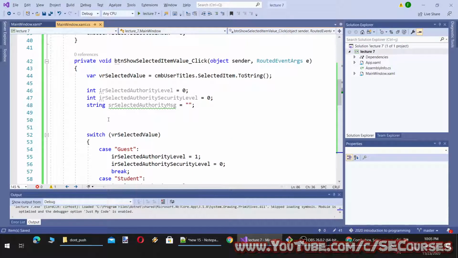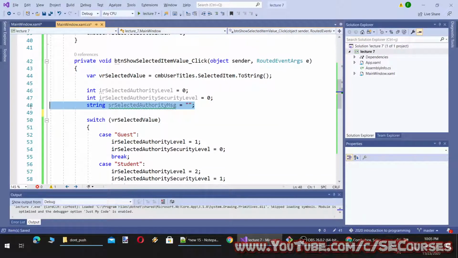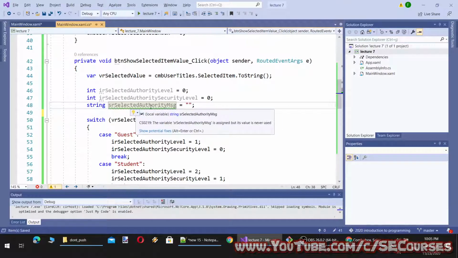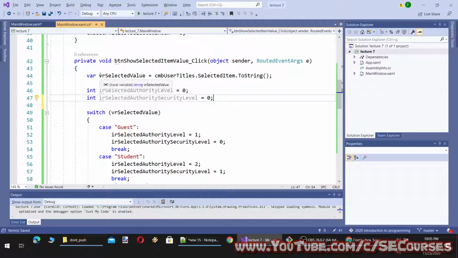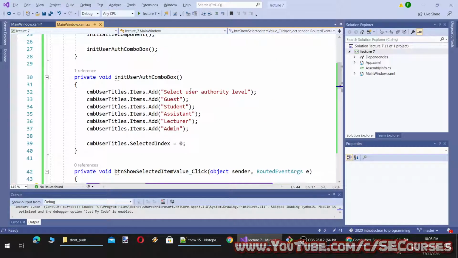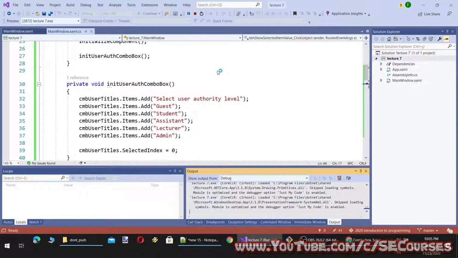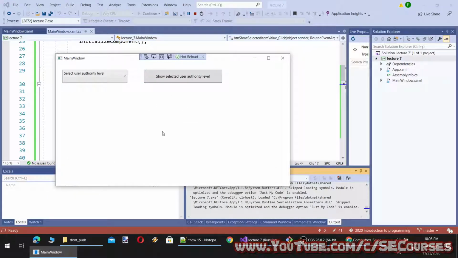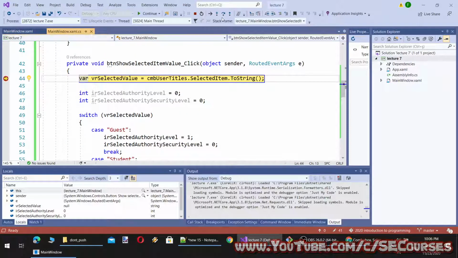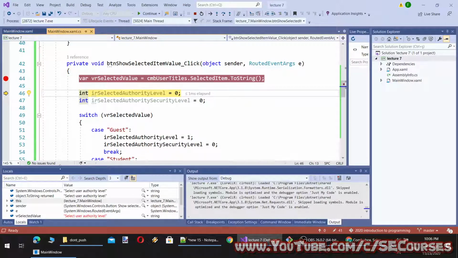And let's run the application. We don't need this anymore, since we didn't use this variable anywhere, it is underlined. I'm going to put a breakpoint here. Currently I didn't select anything, but it is selected as a zero index. I'm going to click my button. The selected value will be equal to select user authority level, and these are set to zero by default. I don't have to set them like this because integers are zero by default. This is the same as this.